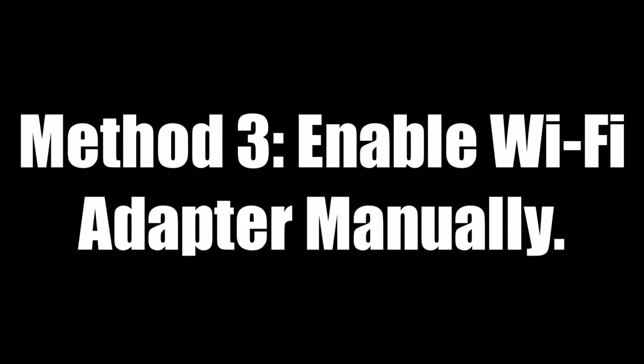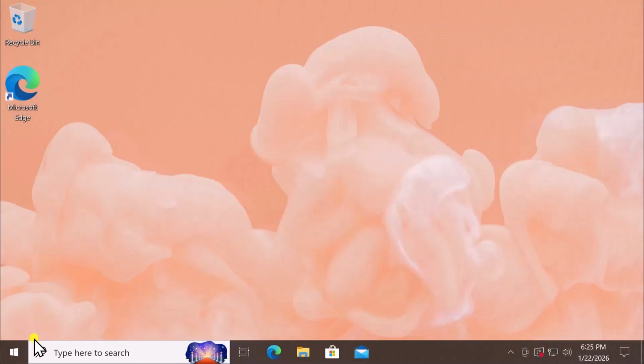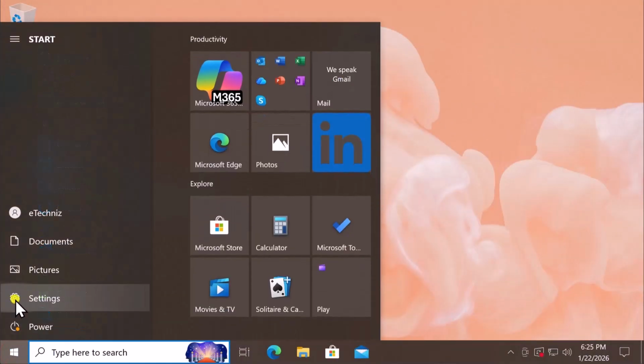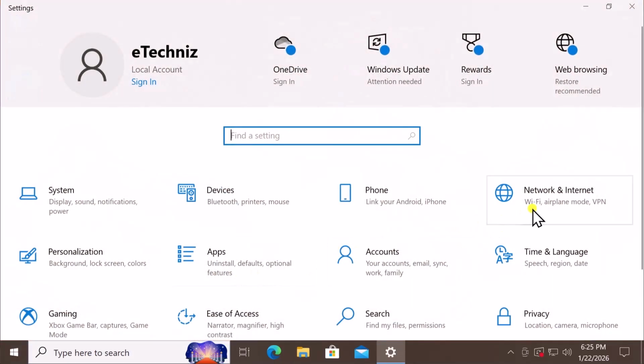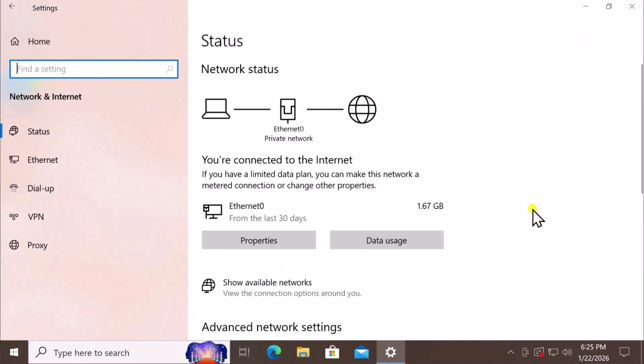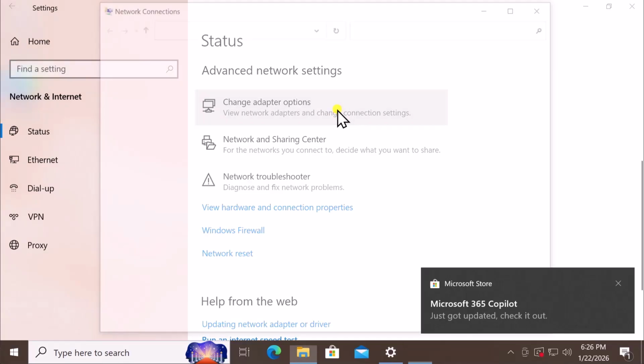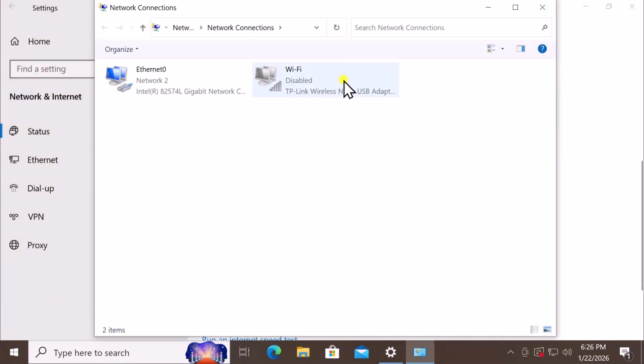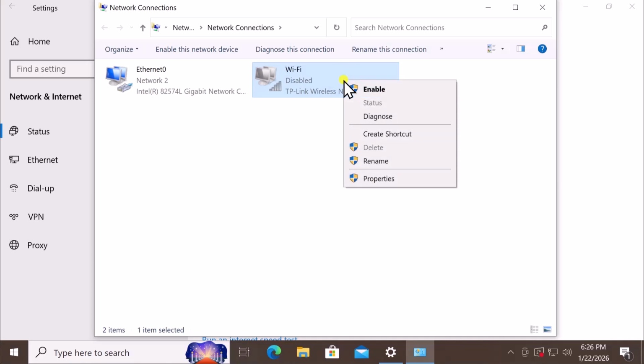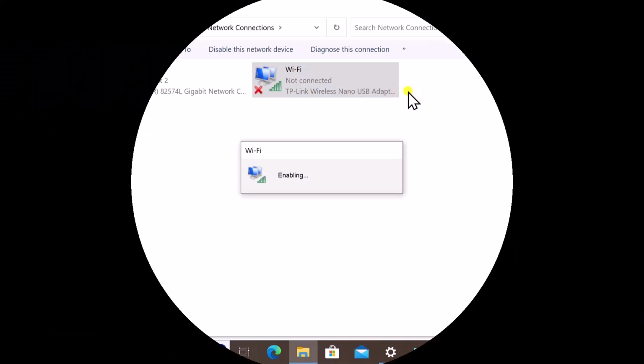Method 3. Enable Wi-Fi adapter manually. Click on Start. Open Settings. Select Network and Internet. Scroll down. Click on Change Adapter Options. If you see your Wi-Fi network adapter disabled, then right-click on Wi-Fi adapter and enable it.